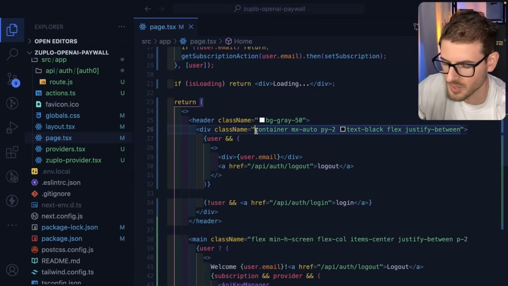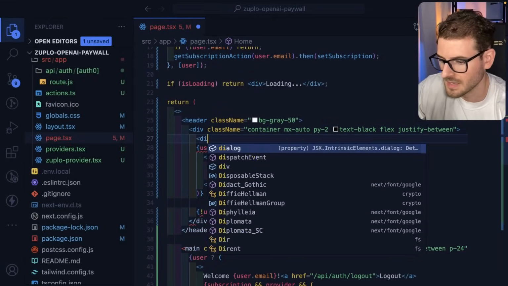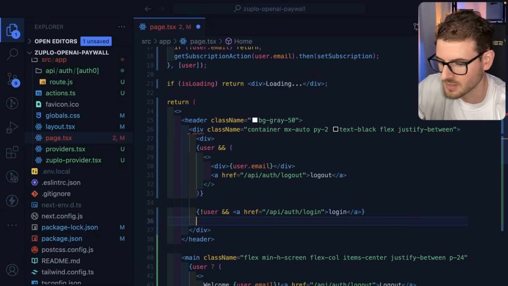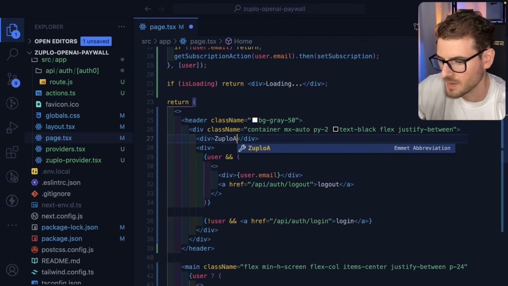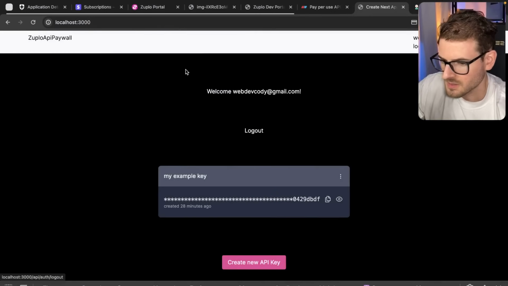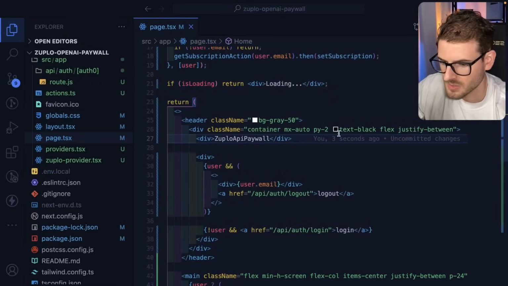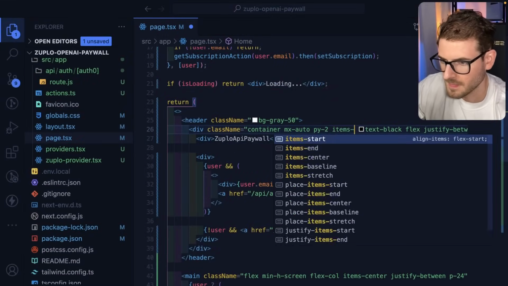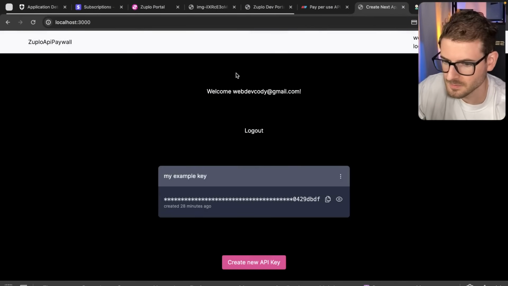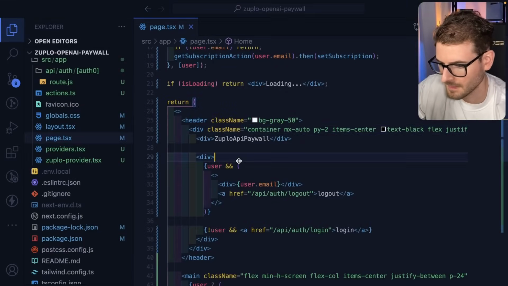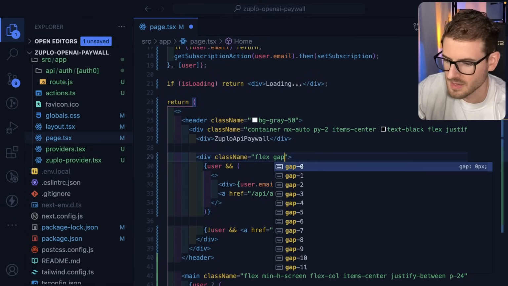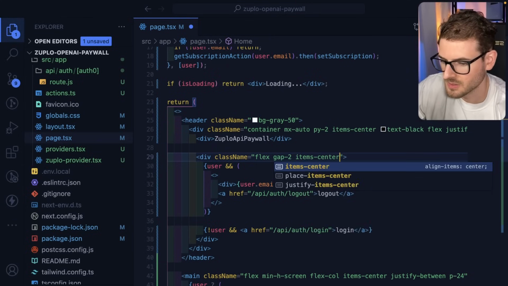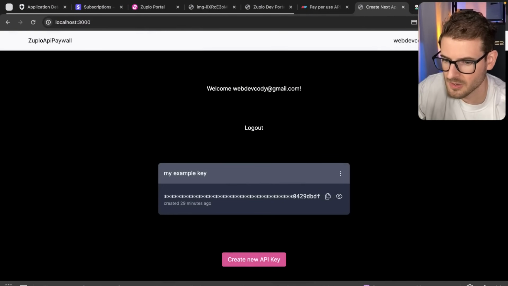And then we could probably put a logo. So this will be the links, so I'll put a div here. This could represent our links. Over here could be a logo: Zuplo API paywall. Something like that. And then also we'll say items center. Now for this, we'll probably do a class name of flex, gap that, items center, and add more padding to the header. This looks pretty good.